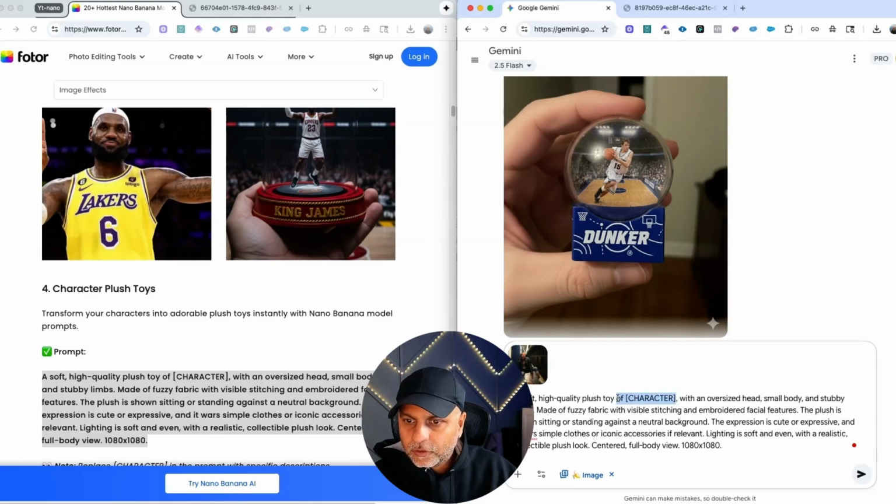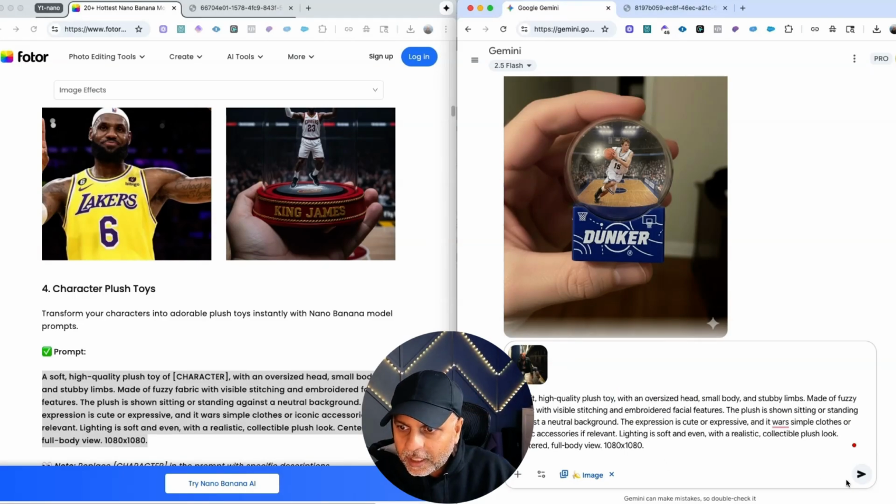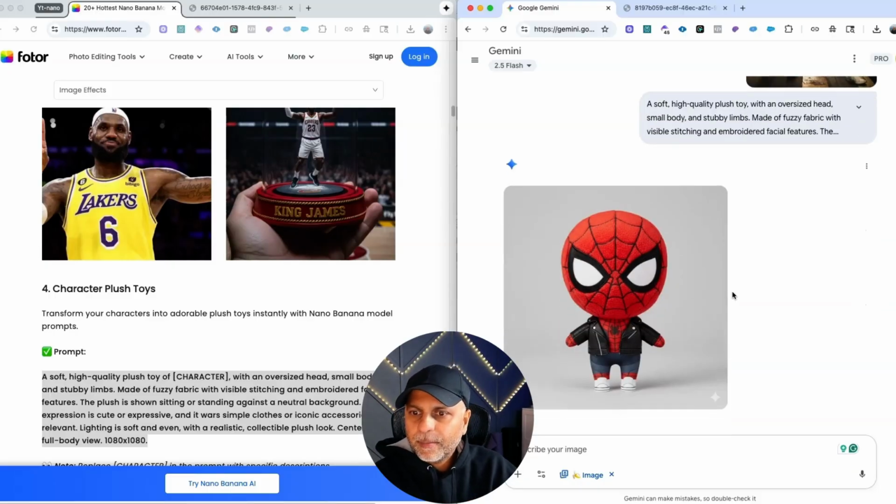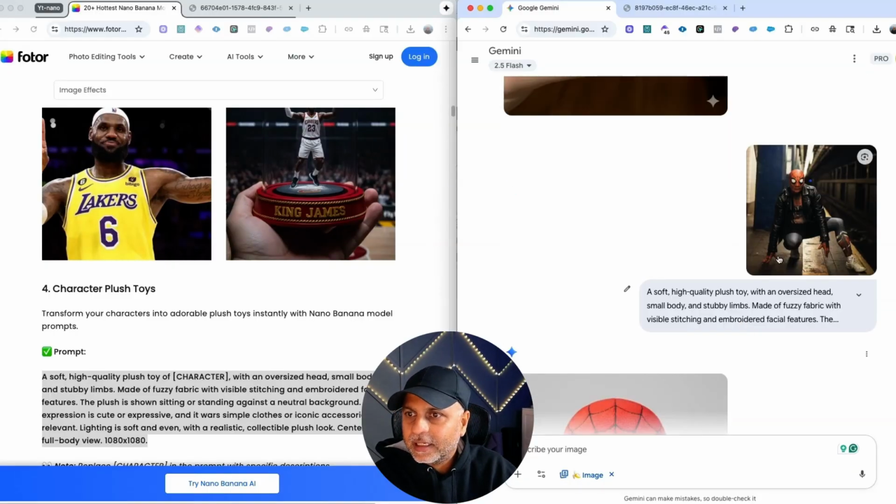Let's remove the word character from this, and leave everything else the same, and see if Google delivers on that plush toy. It might even recognize that this is a Spider-Man, so I'm not going to do it. All right, we're back with the image, and looks like it did it.